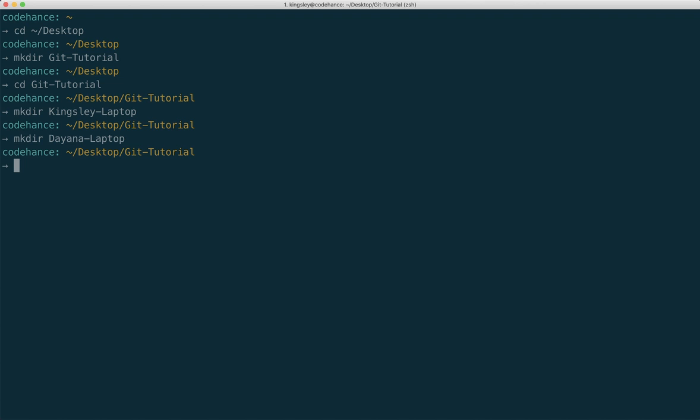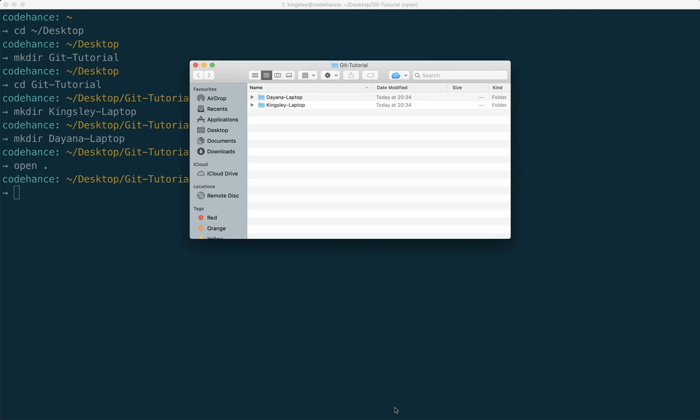Alright, so I have two folders. One is Kingsley laptop and the other is Diana laptop. So what I'm going to do is work in the Kingsley laptop folder. So if I open this up, we basically just have two folders in there. So that's fine.